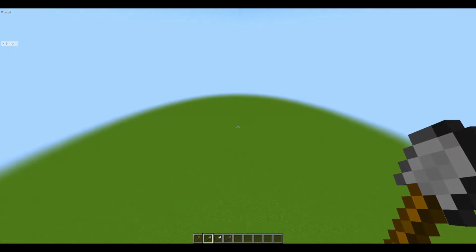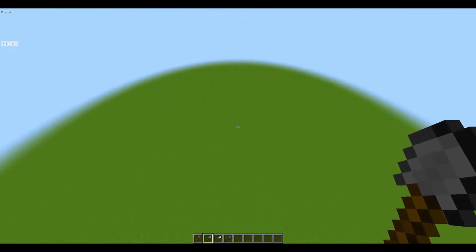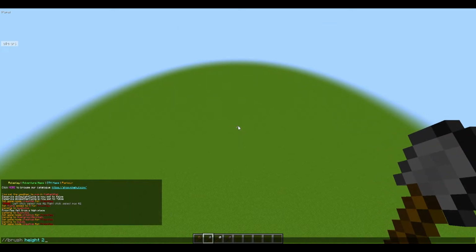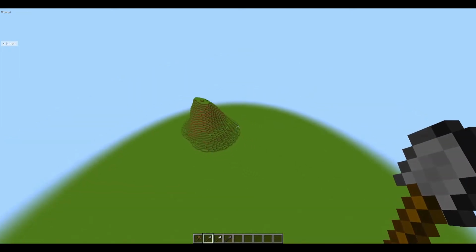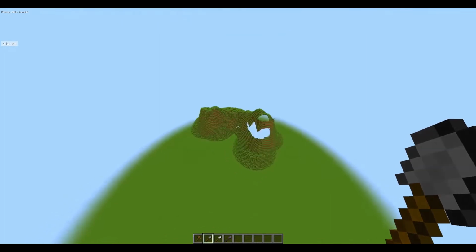Now let's make some very high mountain peaks. To do this, our best friend is the height brush. We're not making anything crazy, so let's put the height to only 25. Now just simply create whatever mountainous structures you would like.